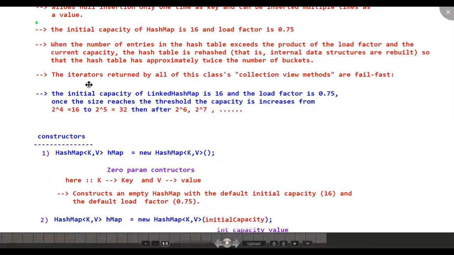Okay, so now coming to the next thing, which is the iterator returned by all this class. This is the collection view method, or fail-fast iterator. In the fail-fast iterator, whenever you do any modification after the iterator object is created, while you are iterating the object, if you do any modification to your collection object, it is going to throw the ConcurrentModificationException.